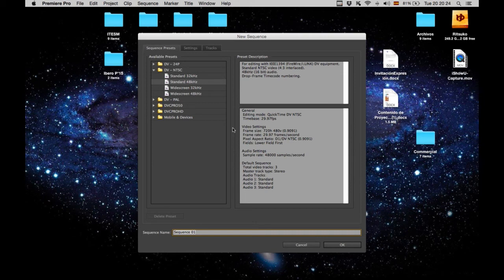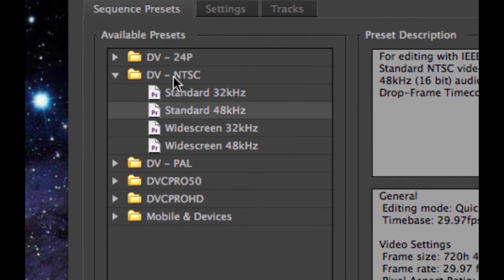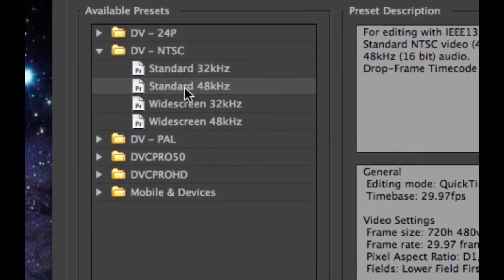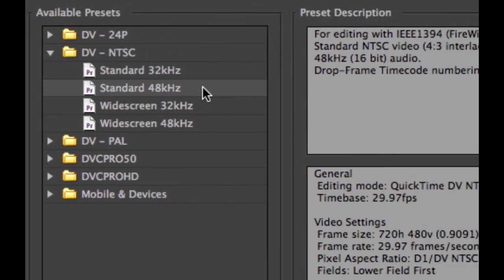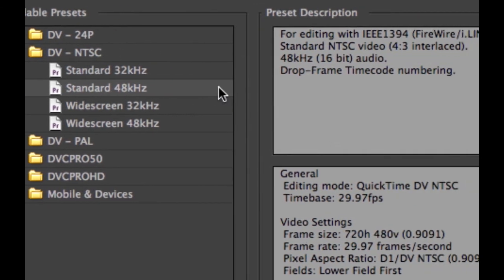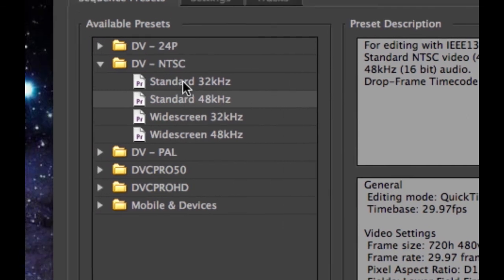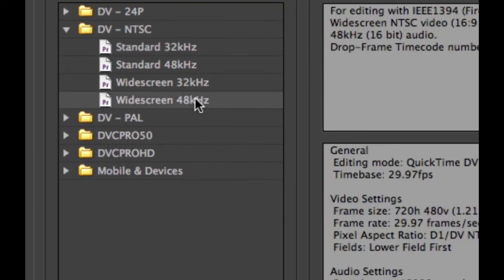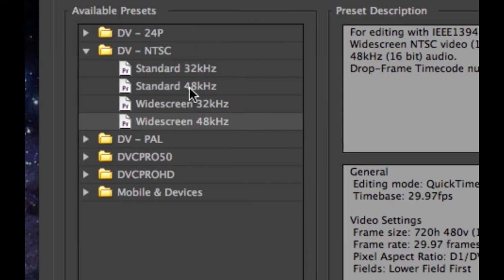In each project you can have more than one sequence of video where you can make the edition of your different media. In this case, we're going to use digital video, NTSC. Remember, we are in America, part of North America, so we're going to use NTSC. If your camera uses the 4:3 aspect ratio, you will use the standard definition. If your camera uses the 16:9 aspect ratio, then you will select the widescreen format.